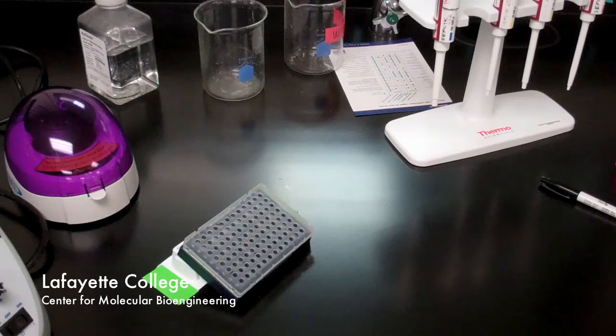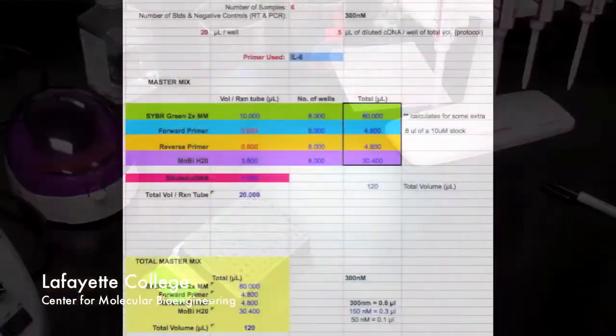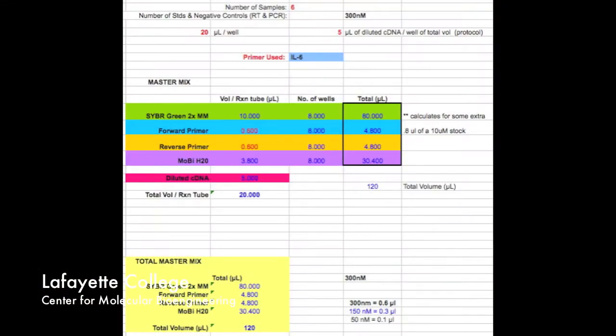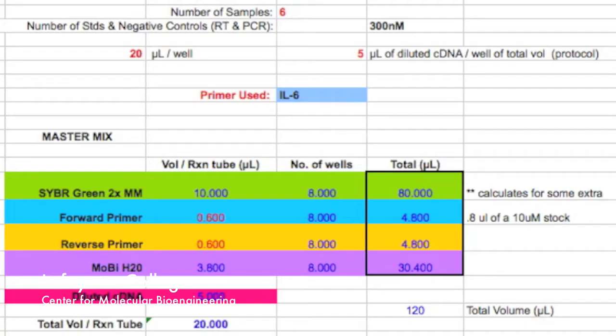In this video, you will be introduced to the initial calculations that must be made before beginning the PCR reaction. First, open the Step 1 PCR reaction spreadsheet. In this file, you will see a separate spreadsheet for all genes of interest.